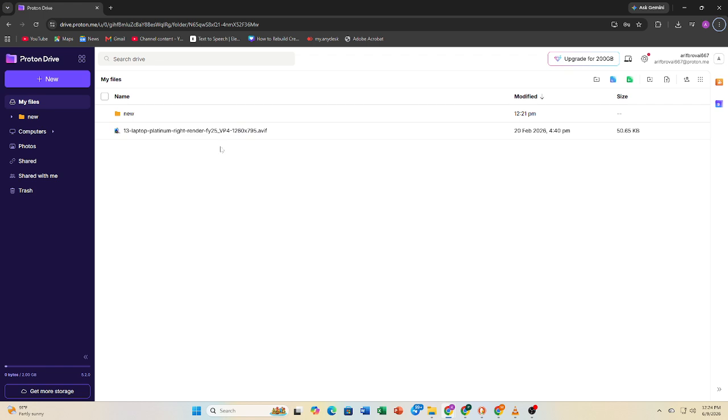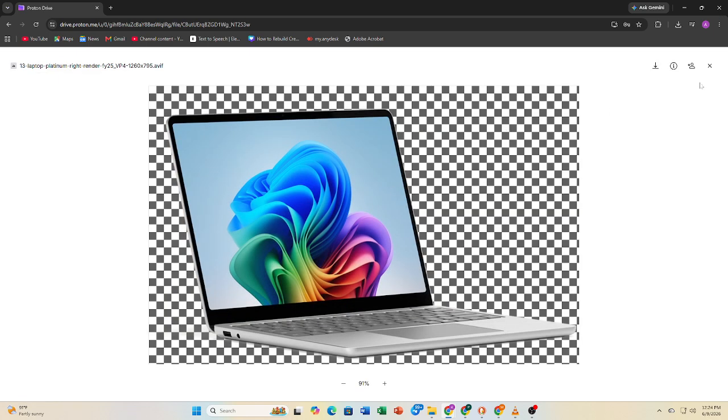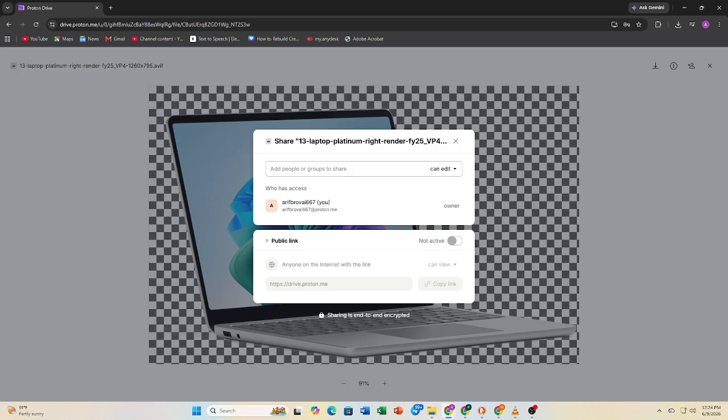First, open your browser and log into your Proton Drive account. Once you're inside, you'll see all your stored files and folders. Next, find the file or folder you want to share. Then click on it to open the Options menu. Now click the Share button. This will open sharing settings where you can create a link or invite people directly.